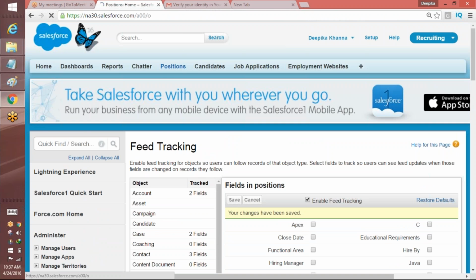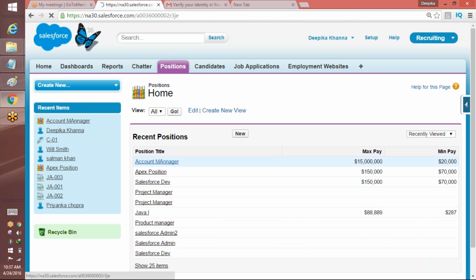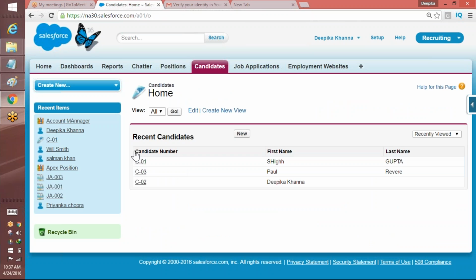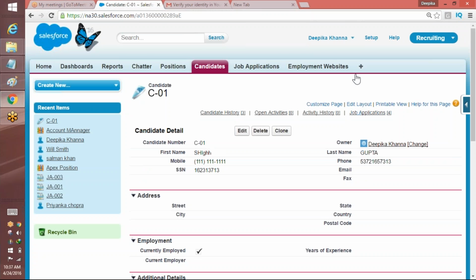Now if you go back to the position object, guys, and if you click on one of these, initially there was no follow button. You see that on the right hand side? Because the feed tracking for that object was not enabled. So if you go to the candidates, if you click on one of these records, there is no follow button here because the feed tracking is not enabled for this object yet.